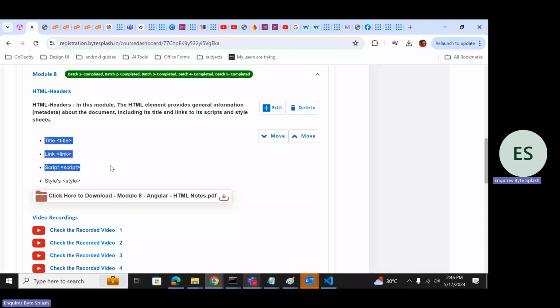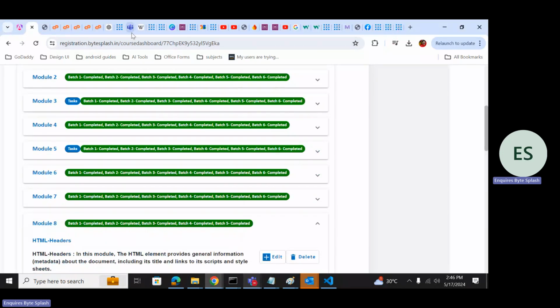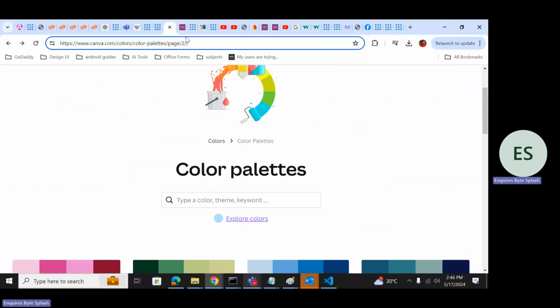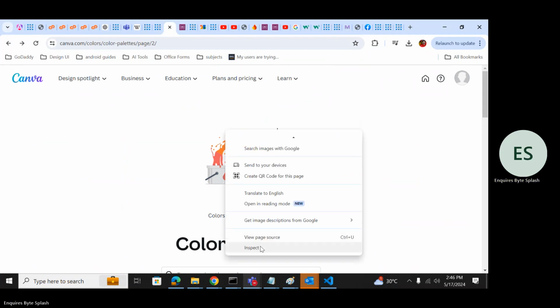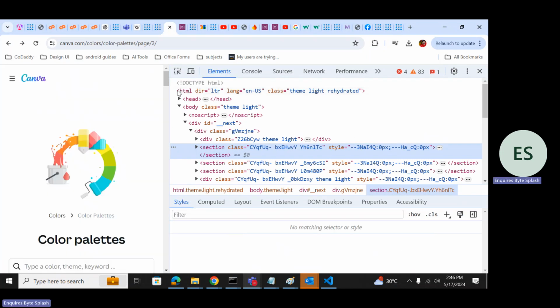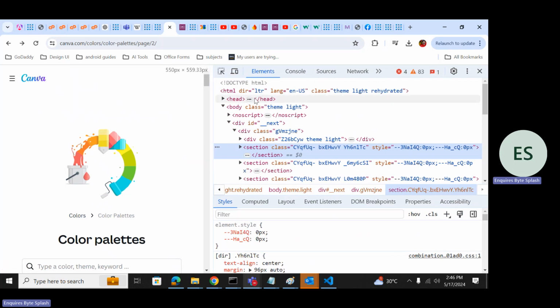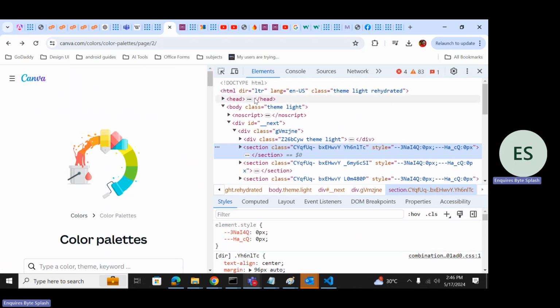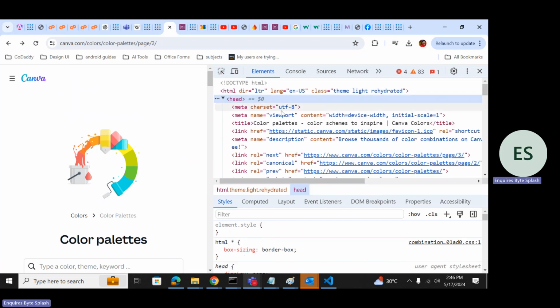So now we'll start with headers. Any website, if you open Canva, any, just right click and inspect it. You have the Elements tab, which has the HTML document you already know, because I already showed it. Here we have the header tag. The header tag is to maintain the website information regarding its title and its keywords for SEO. Whatever keyword I want to search, that should populate this particular website. If I search for color palettes, this should come.